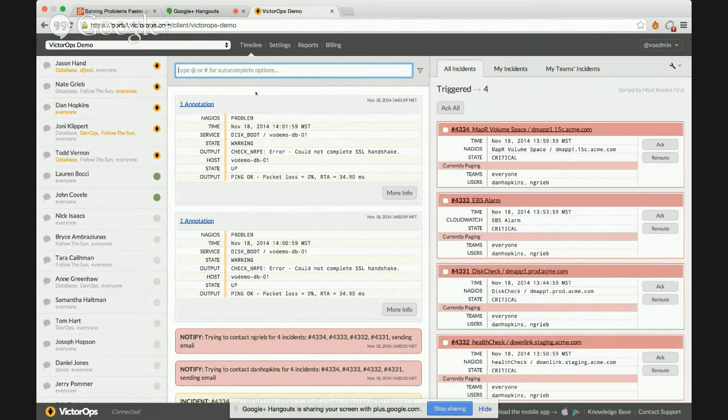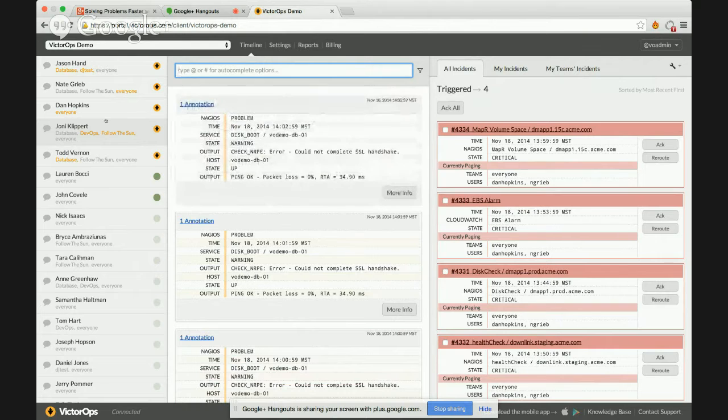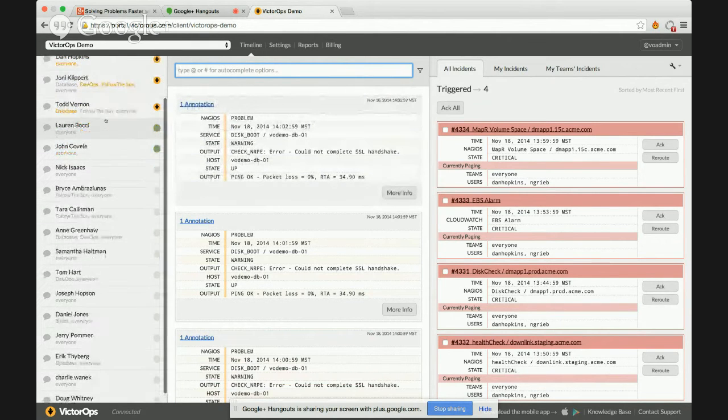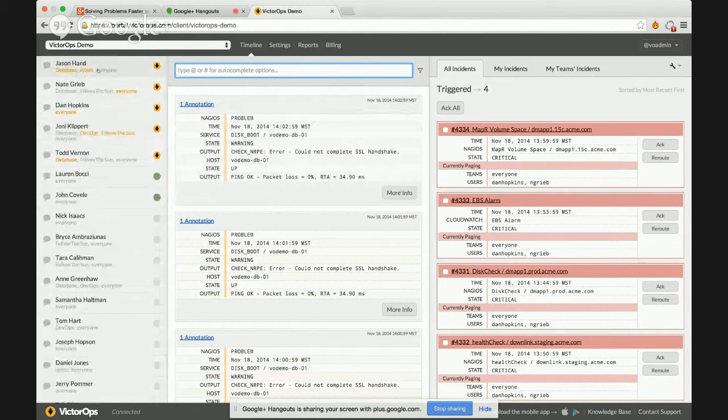So I'm gonna go ahead and start here over on the left side. This is what we call our people pane. This is gonna be the full list of all the members of your organization. When you go up to the top here, these top 5 people each have an oak leaf next to their name, and that is to denote that they are currently on call. And the team that they're currently on call for is listed here in the orange.